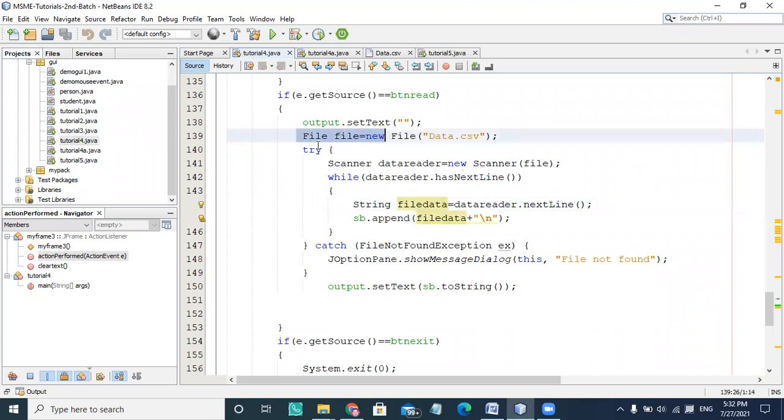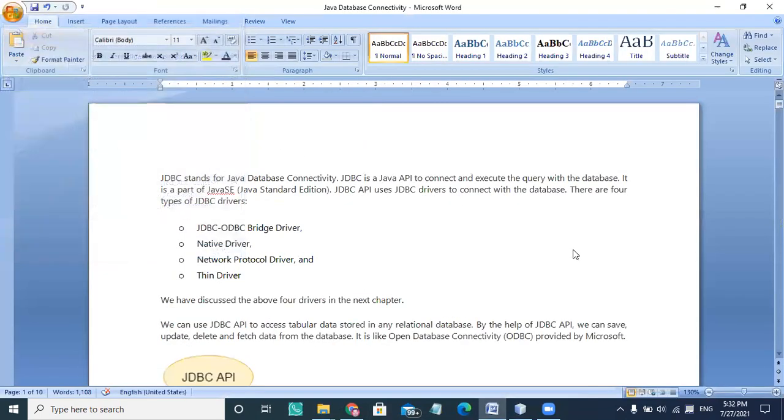So there is a File class, and you can open the file here as the data CSV file. The Scanner we already used for input from System.in, but here we are taking the data CSV file as the input file. So my file object is referring to the data CSV file, and I'm taking this as input. Data reader is a Scanner object, and it will read the file one line after another until it reaches the last line.